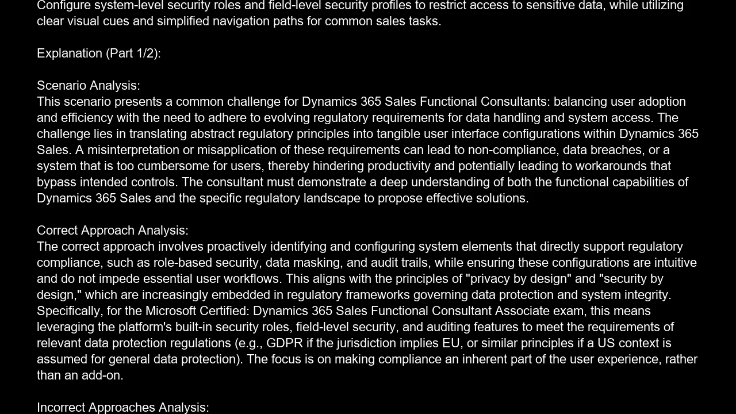Explanation. Scenario analysis. This scenario presents a common challenge for Dynamics 365 sales functional consultants, balancing user adoption and efficiency with the need to adhere to evolving regulatory requirements for data handling and system access. The challenge lies in translating abstract regulatory principles into tangible user interface configurations within Dynamics 365 sales.